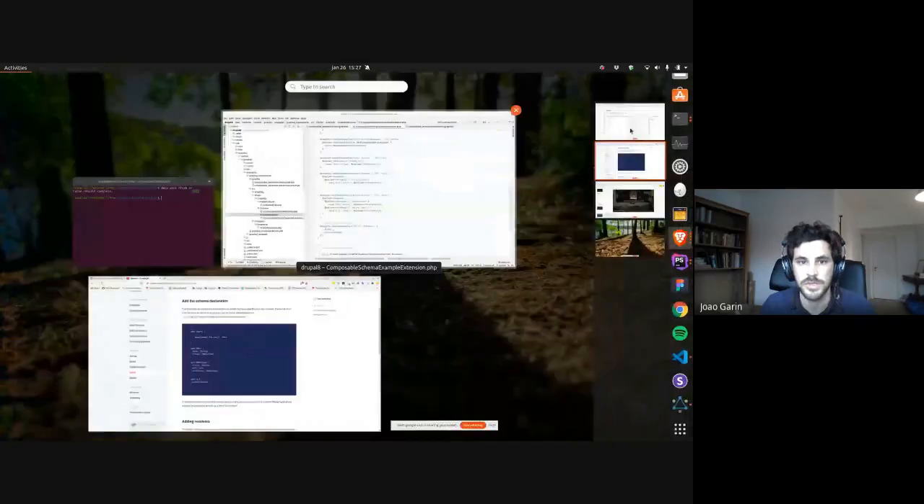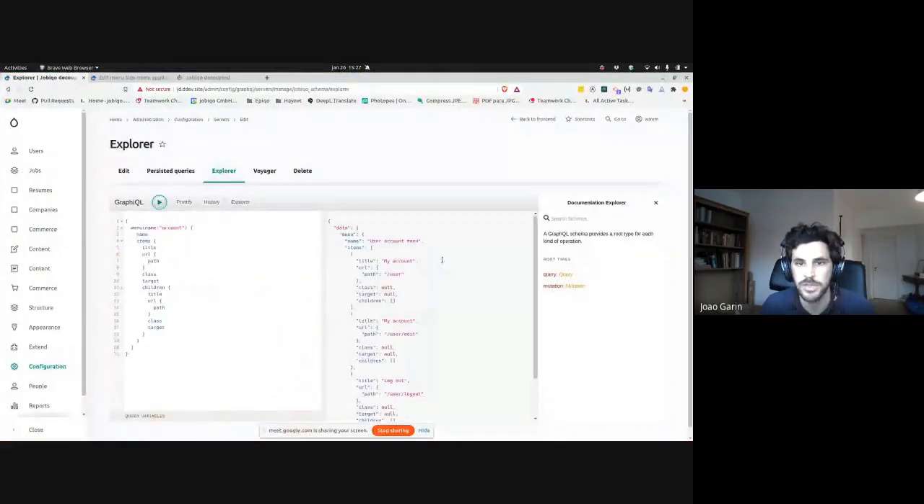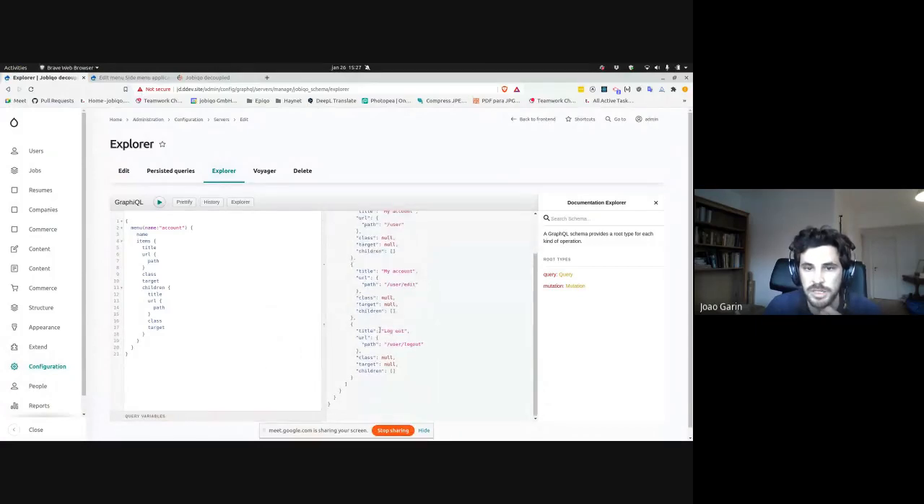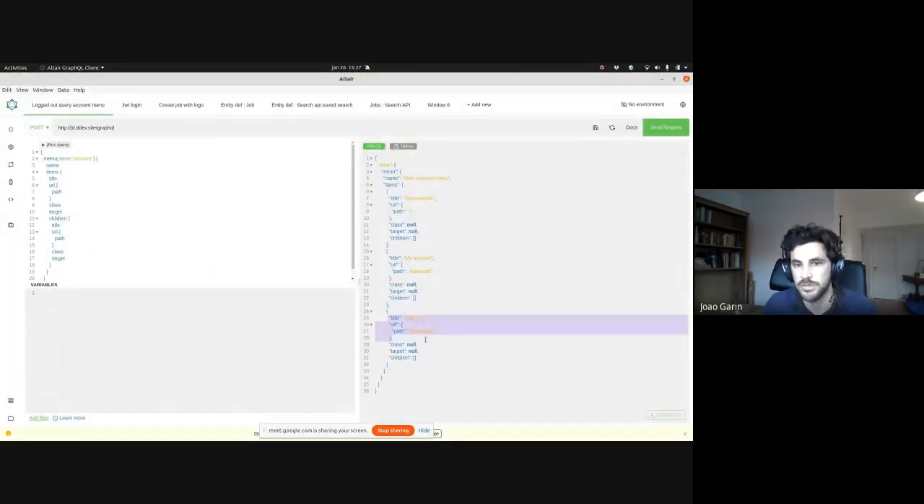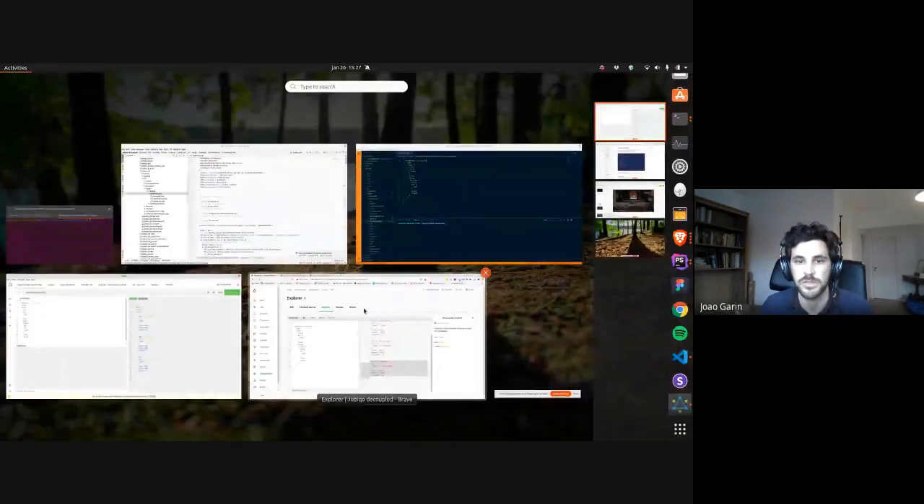So here I'm consuming a menu. You can see I get, for example, this user account menu. I get a logout link. But if I try the same query while logged out, then I get the login, because this menu item is provided by Drupal, and it reads whether the current user is authenticated or not. And this is how you would do the menus in GraphQL.